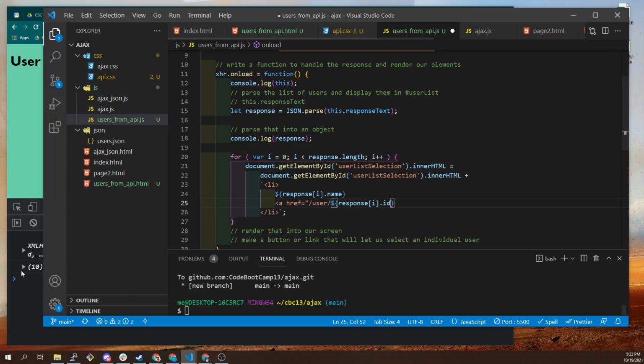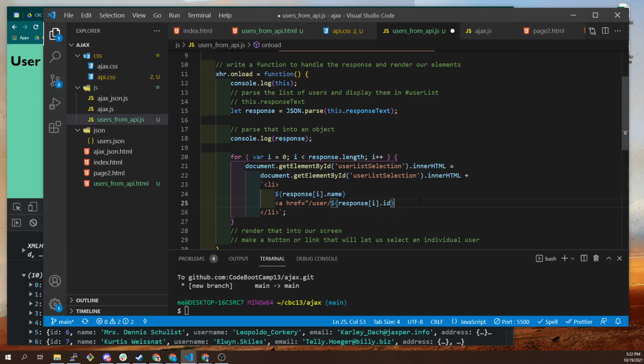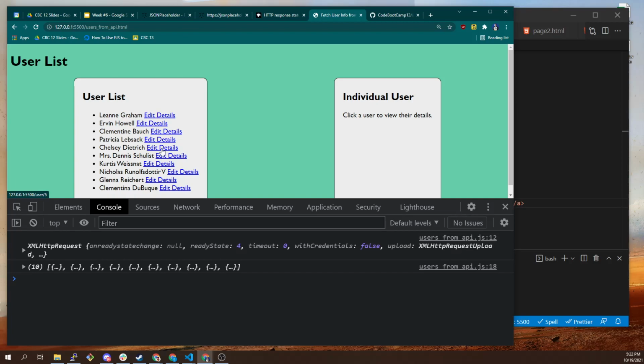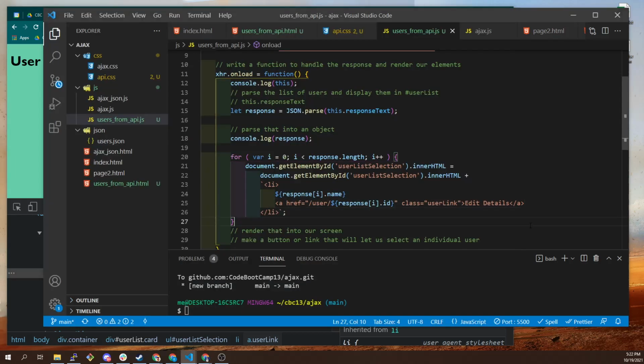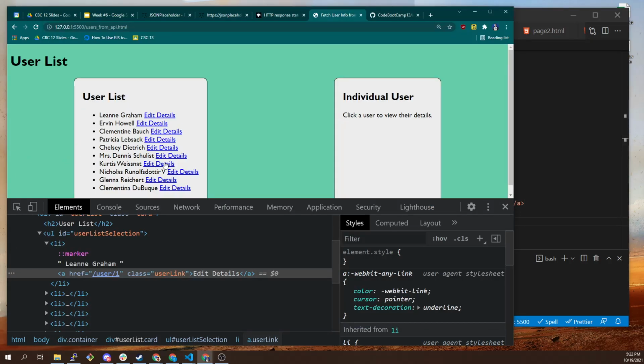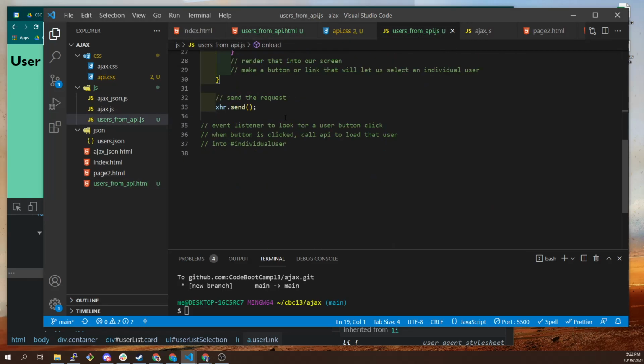Right, the ID is from this element, right? It's got a user ID in here, right? And I'm going to say the class is user link. Okay, edit details. So every one of those users is going to have a link here that says edit details. Now I'm not crazy about the design. We might tweak the design here, but more importantly, they have a class of user link. So what I can do is I can say this. We can write our code now to capture that, right? So we're done with that part.